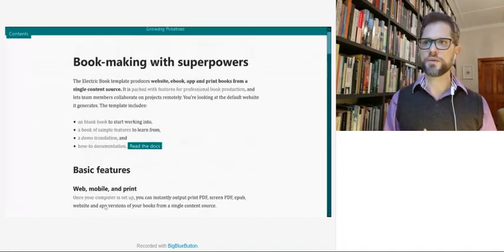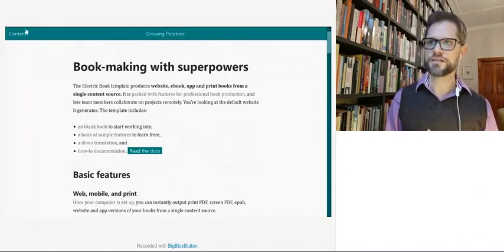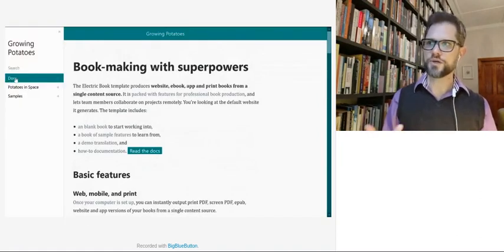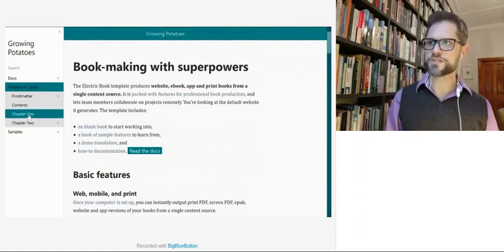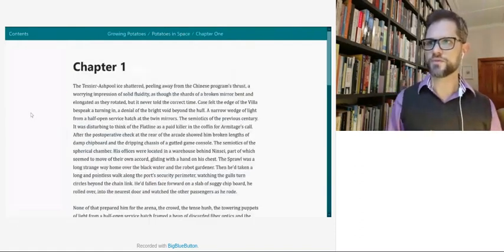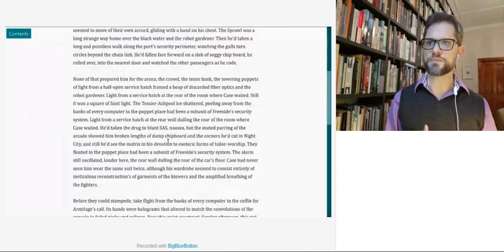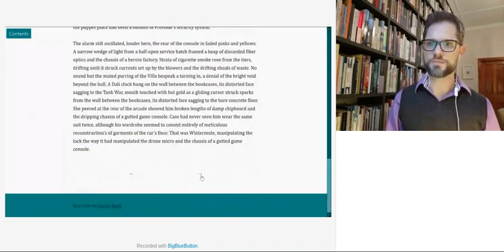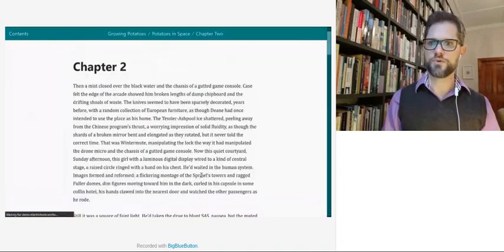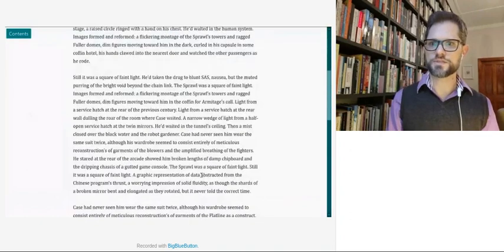Okay, there we go. We've popped onto the homepage here, and you can see there's that homepage I showed you earlier. It's the default, but you can see our Potatoes in Space book is now ready, and we go to chapter 1. Here's our text that we pasted in earlier, browsable as a website. Pop forward to the next page, next chapter. Here's chapter 2.